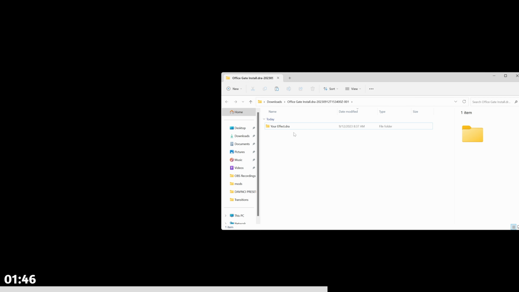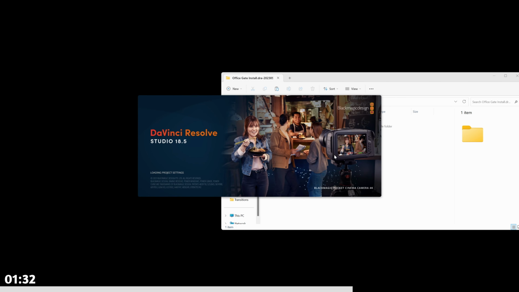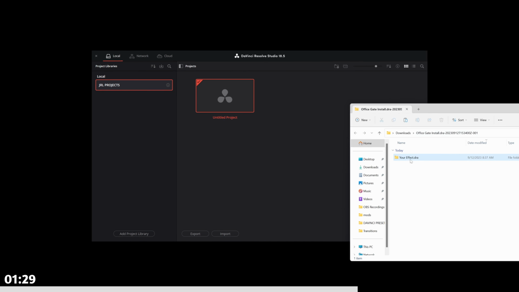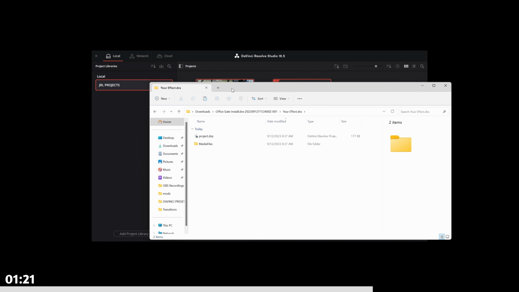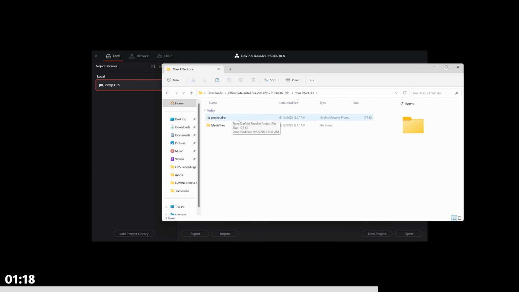Let's say that you have a .DRA file now that has an effect inside of it. You downloaded this from Envato, and they gave you a .DRA file with some instructions. All you really have to do with this .DRA file is open up Resolve, wait for it to load up into the project manager, and drag and drop this entire folder into Resolve. And there you go. You have your effect in there. Inside of this folder, you can see a .drp file. This is DaVinci Resolve's project file. That is not what you're going to put into Resolve. That is going to mess it up. You want to put the entire folder into Resolve, and that's going to cause it to load in everything that it needs.